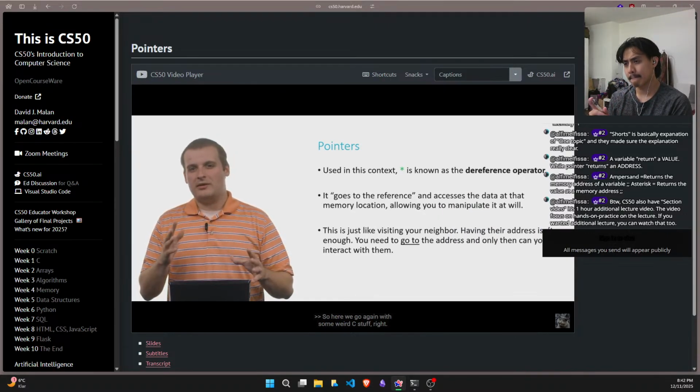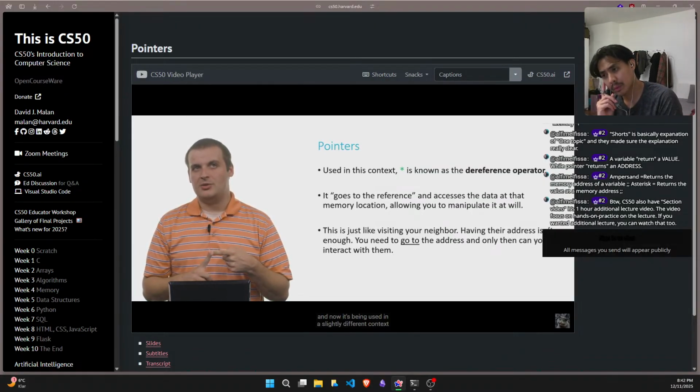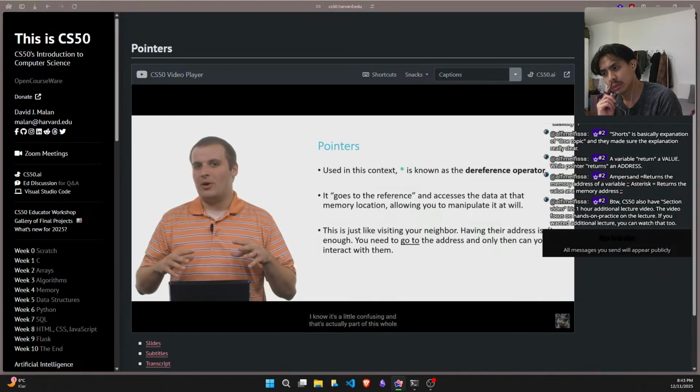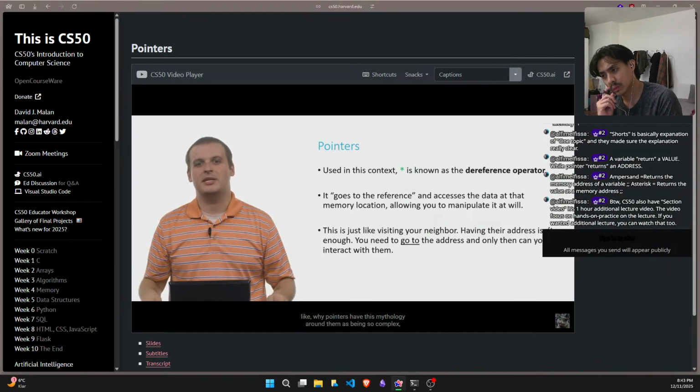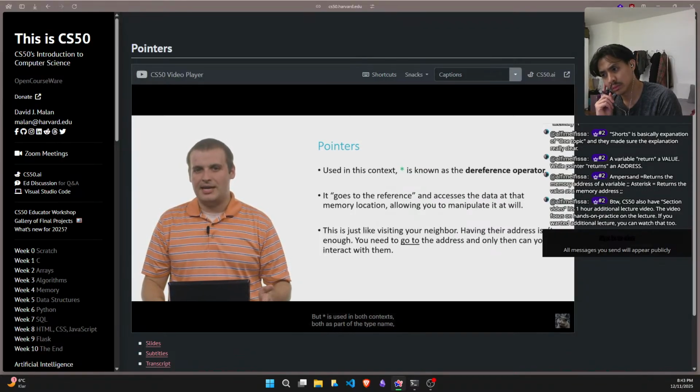So here we go again with some weird C stuff. We've seen star previously as being part of the data type, and now it's being used in a slightly different context to access the data at a location. I know it's a little confusing, and that's part of why pointers have this mythology around them of being so complex. It's kind of a syntax problem, honestly. But star is used in both contexts, both as part of the type name, and we'll see something else a little later, and right now as the dereference operator.